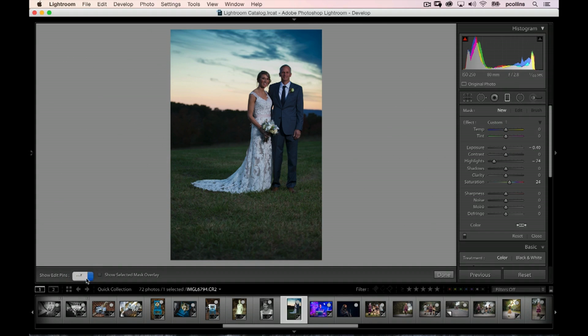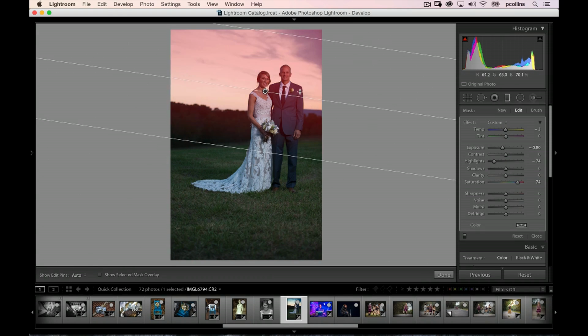And then never. I don't understand why you use never, because you never see the pins. It makes it hard to try to adjust and edit them. So I pretty much leave it on auto. And so there's that little dot that pops up when I move it over into here, and I click on it and I can adjust it.